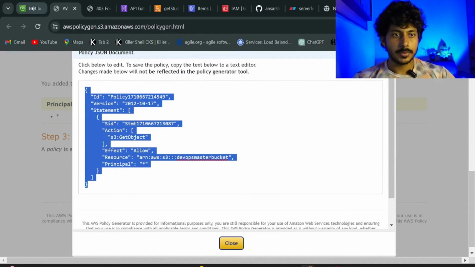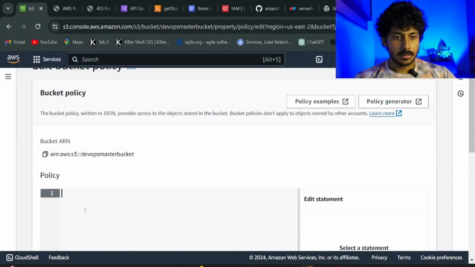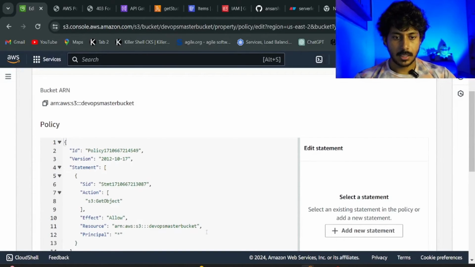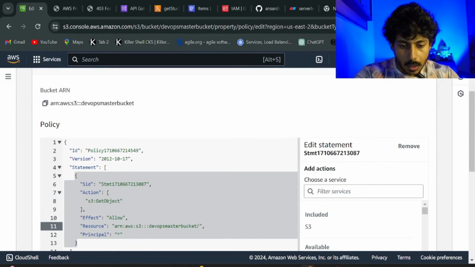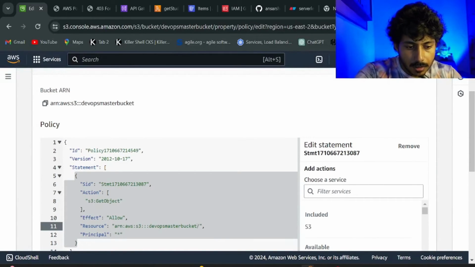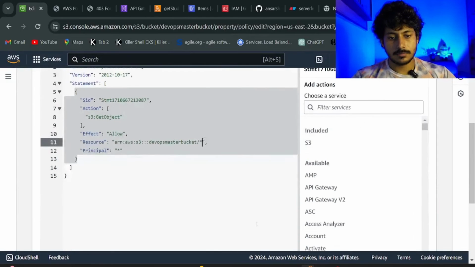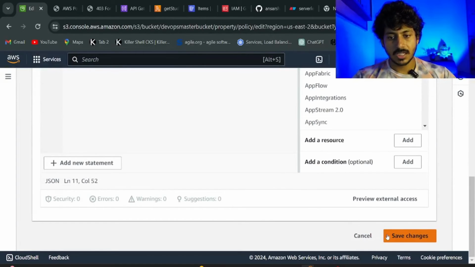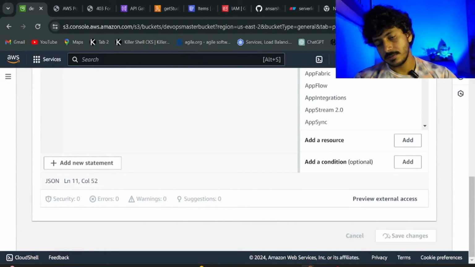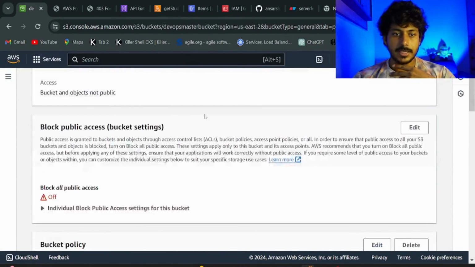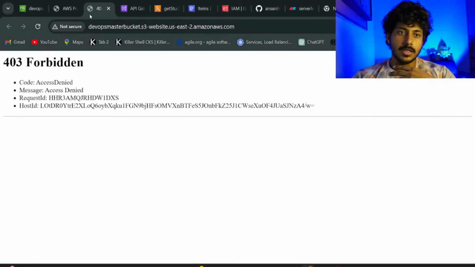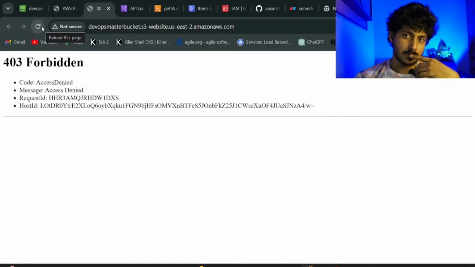Just copy this and come here in policy, paste it, and just edit this to allow everything. Yeah, star, and that's it. Save changes. Done. The public policy is updated. What do you think? If I refresh, will we get our website or not? Let's do it.